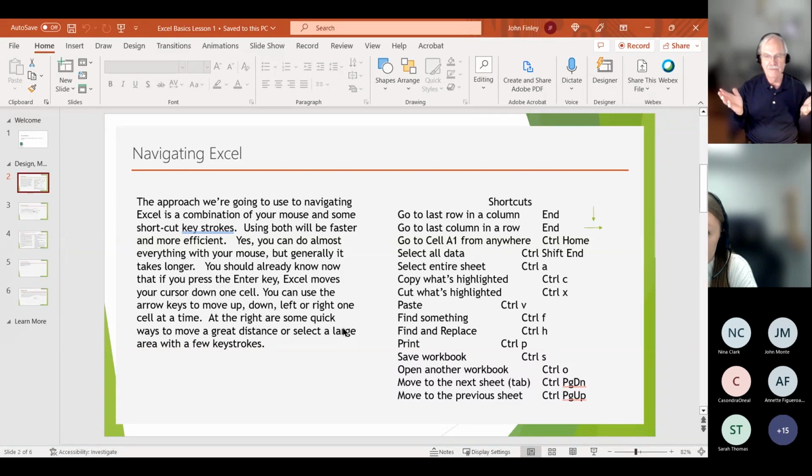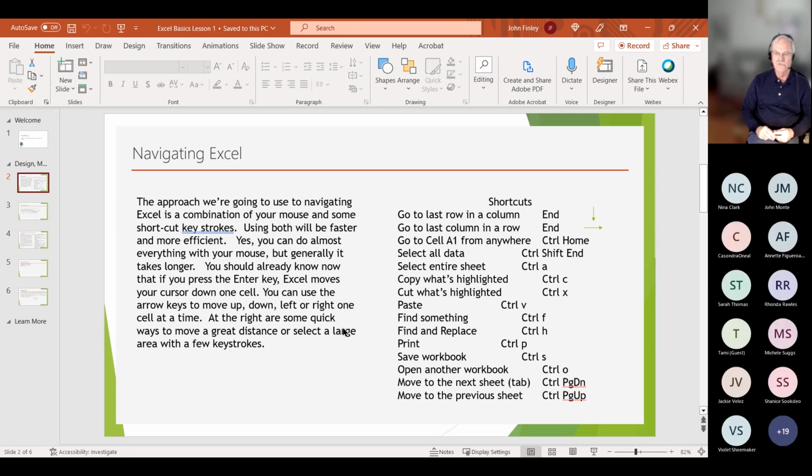To highlight what's copied, Control C. To cut what's highlighted, Control X. And to paste either one of those, Control V. And we're going to stop here for just a second. For those of you who don't know, Control A, Control C, Control X, Control V, Control F, Control H, and Control P, and Control S.